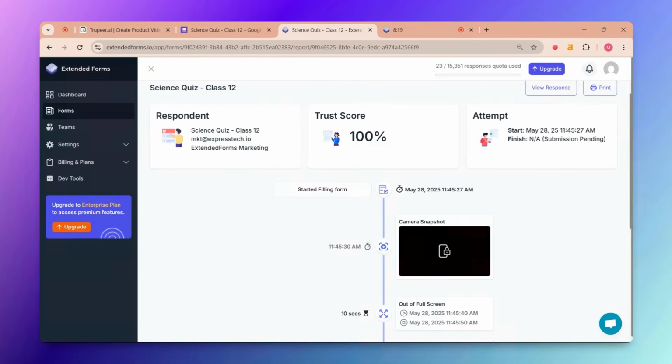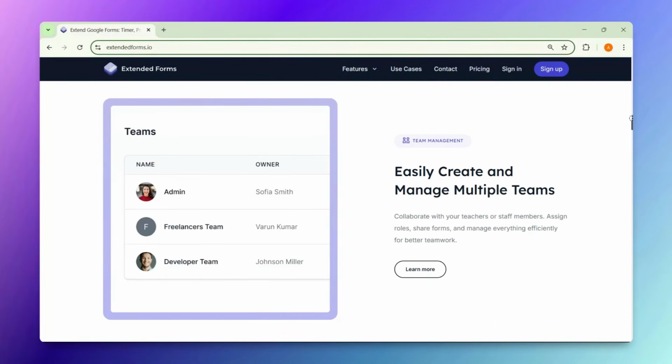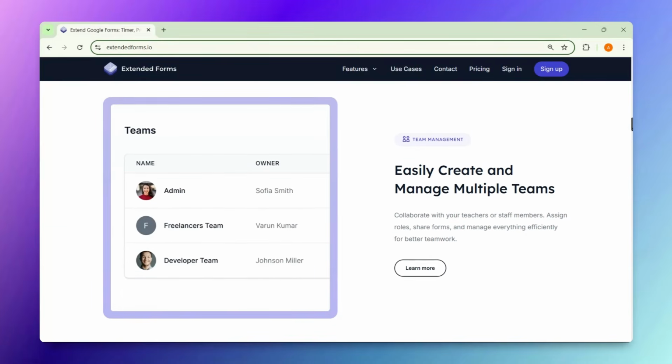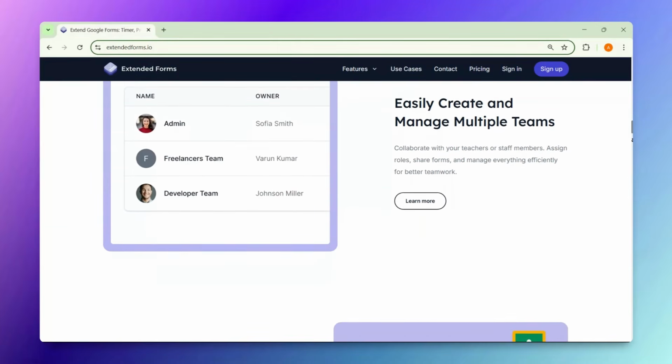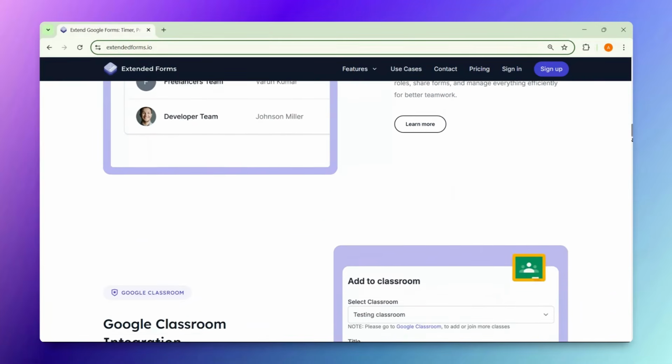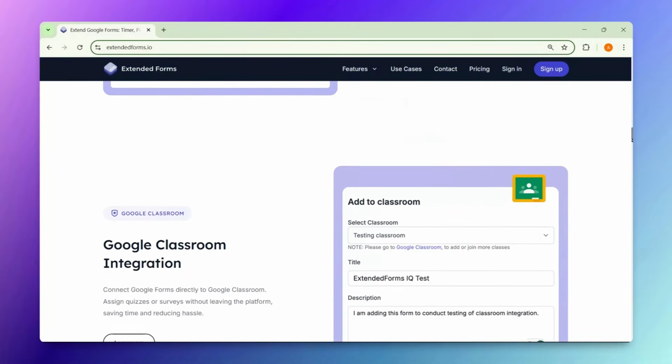I hope this makes sense. These features are extremely useful. In addition, ExtendedForm provides more advanced features such as team management and integration with Google Classroom.